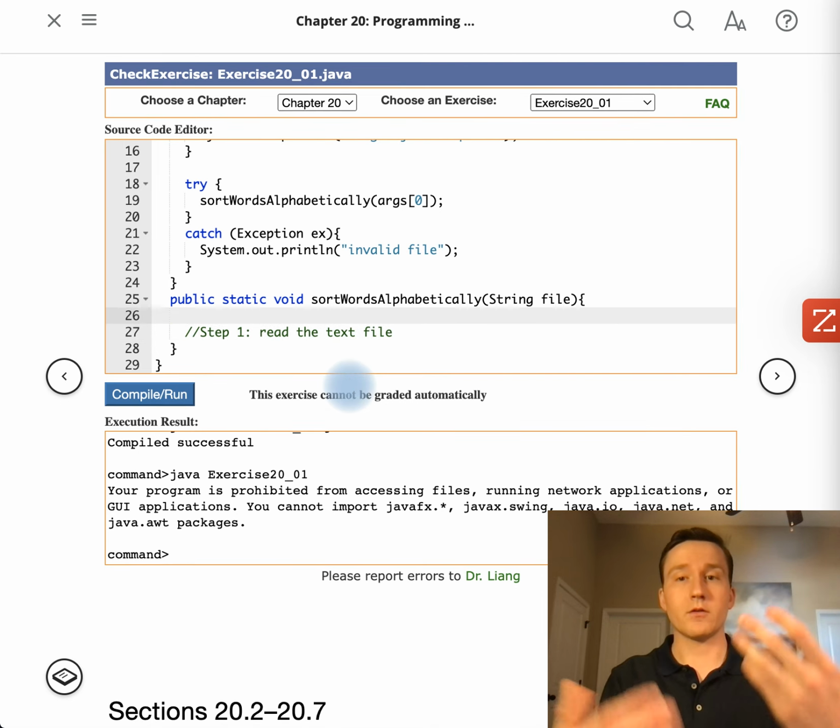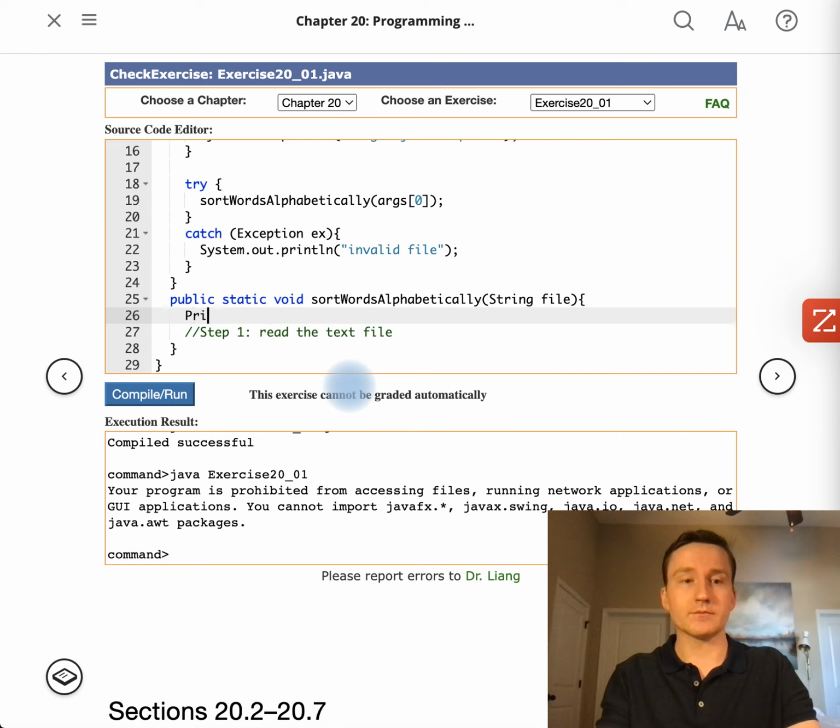But before we do that, we need to create a priority queue because we said we're going to add that. Priority queue equals new priority queue. And then we'll have a comparator that we'll make called word comparator.